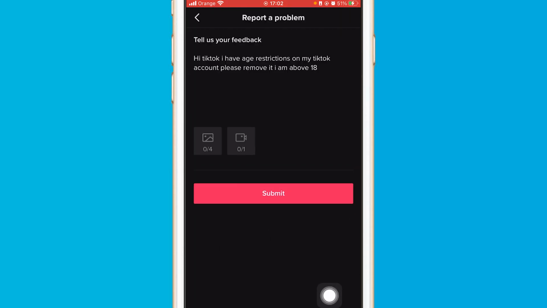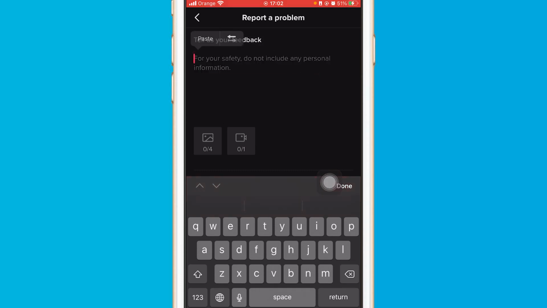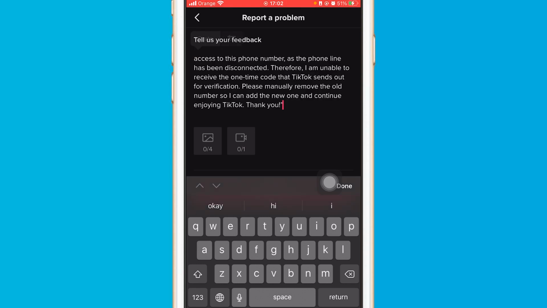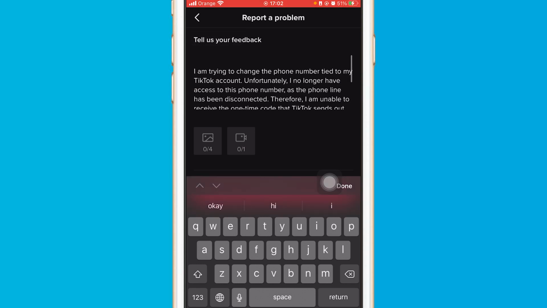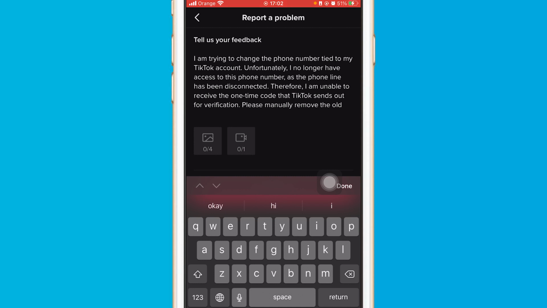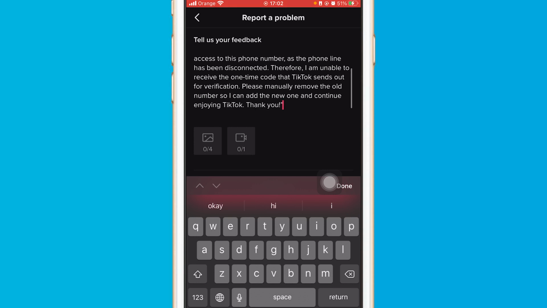Okay, now after you click, guys, submit a report, you will have to type the same thing, guys, that I have. I am going to add the same thing in the comments. Okay, guys, this is what you want to type here. Hi, I am trying to change the phone number to my TikTok account. Unfortunately, I no longer have access to this phone number as the phone number line has been disconnected. Therefore, I am unable to receive the one-time code that TikTok sends out for verification. So just send the same thing, like I said, and you will find this text in the comments.